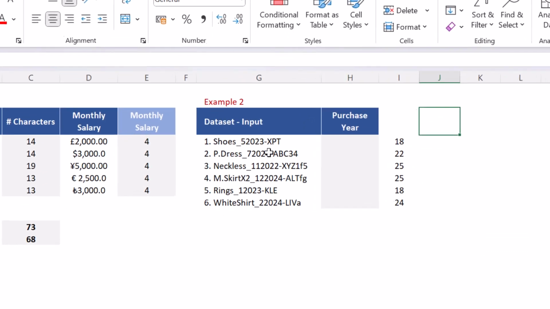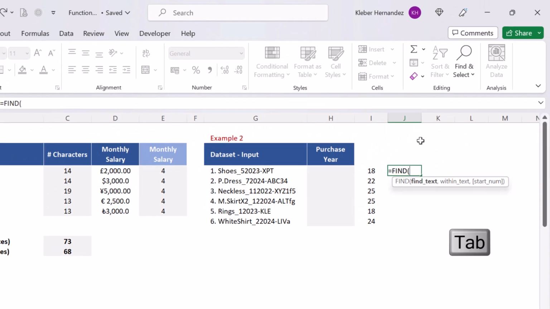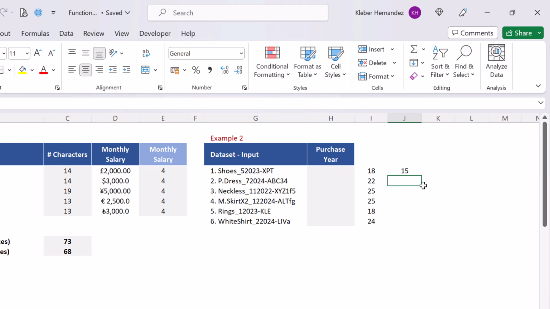Now, if you look at this table, you can see a common element in our database is the hyphen, which is located after each variable year. So let's use the find function in cell J4 to help us here. For the argument find text, you need to open quotation marks, press hyphen, and close quotation marks. The next argument is within text, so select cell G4 and press comma. Then add the start number argument, which refers to the position from left to right where the assessment will be done. So let's start with number 1. Close brackets, press enter, and the result is 15.